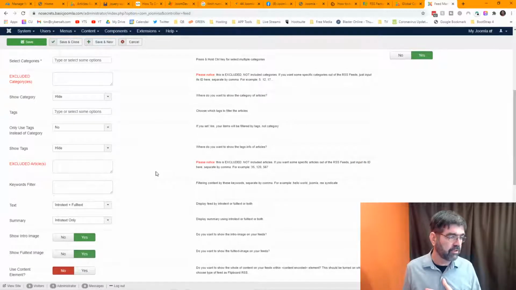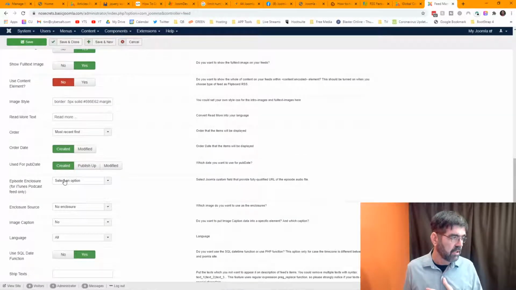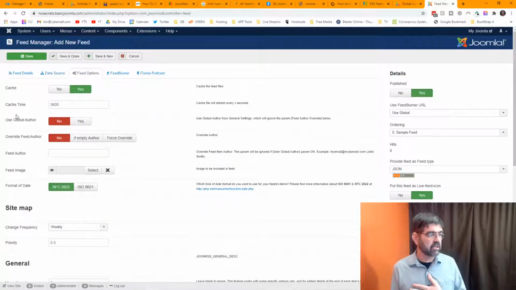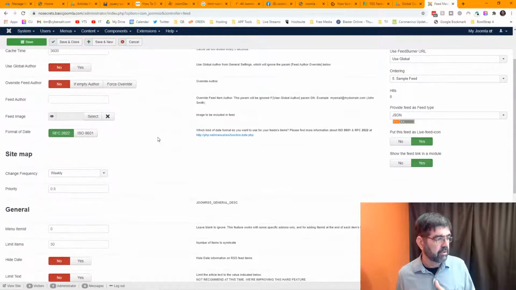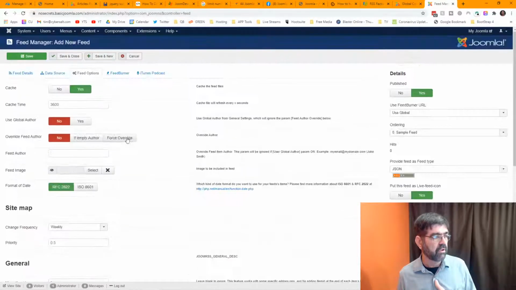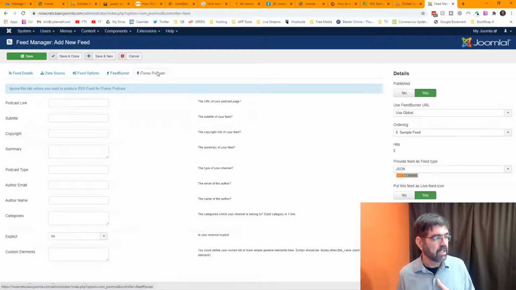But keywords filter, text, show intro image, all kinds of things. The strip text, SCF. What else do we have? Feed options, caching time, global author, override feed author, a site map, how often it changes, general, and then Feedburner. You could copy the URL of it to Feedburner. That's actually where my client's user noticed that he said his Feedburner was not working. And then iTunes podcast, I did not know that.